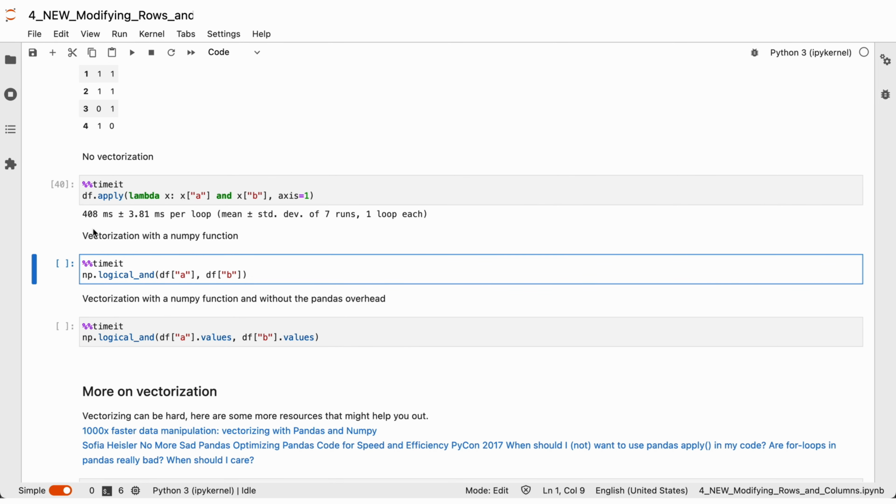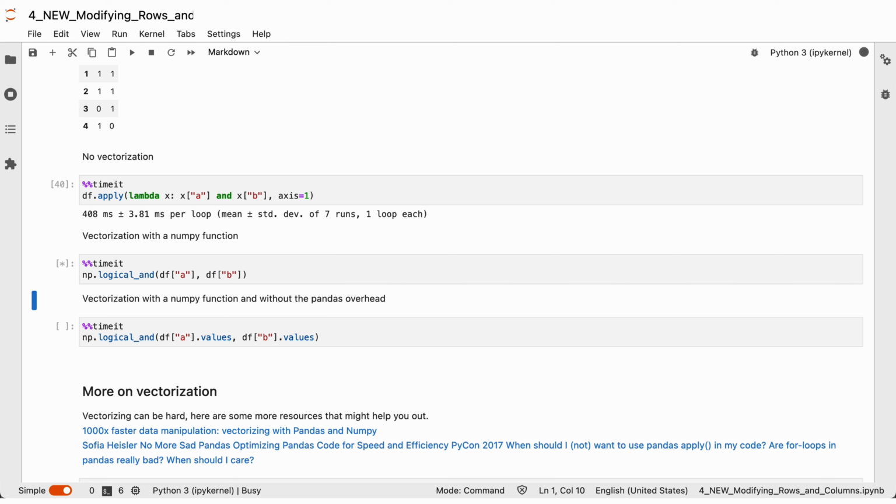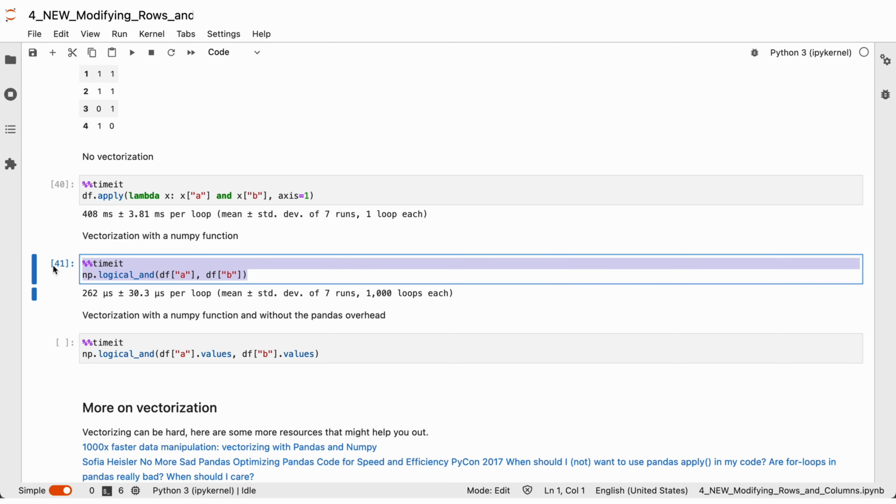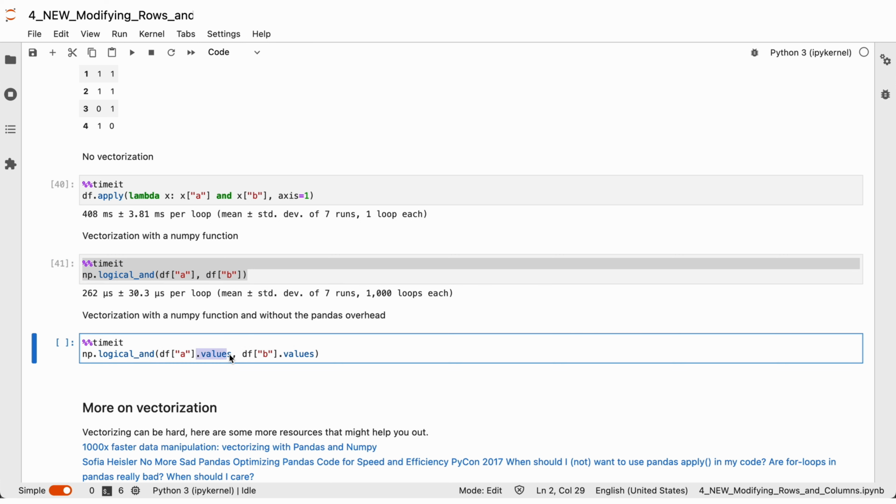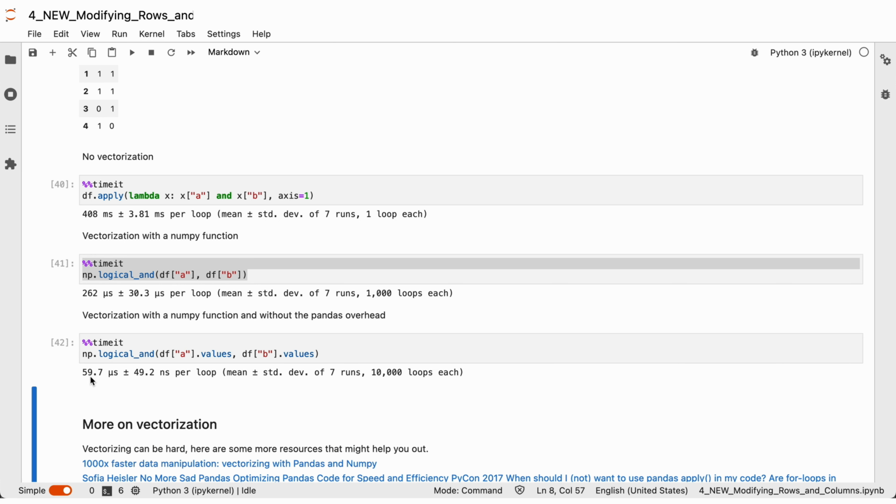Now again the same but vectorized. And this time we use NumPy's vectorized function logical_and, to which we pass both of the columns. We run that, and now our computation takes about 2000 times less time. We can speed that up even more by again adding the .values, which removes the Pandas series overhead, and now we're down to 60 microseconds.